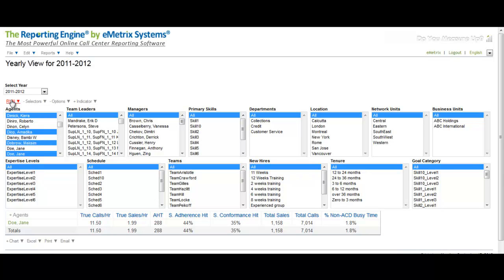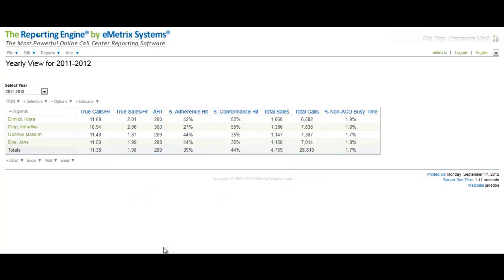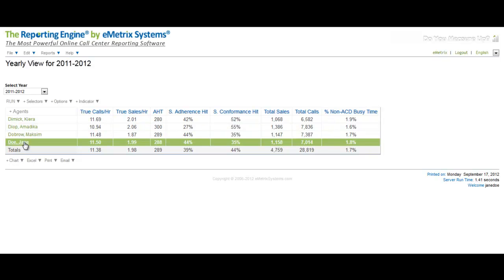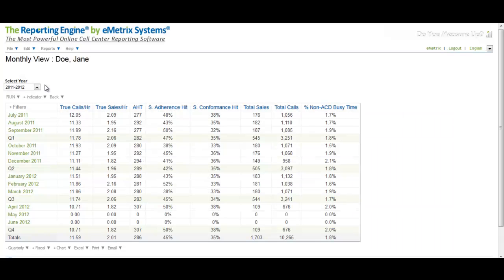When you log in, the default indicators, defined by your manager, will display automatically. Your starting point focuses on the results you have recorded so far for the current year. Results for previous years are accessible from here. Next, you want to drill down to the monthly view.